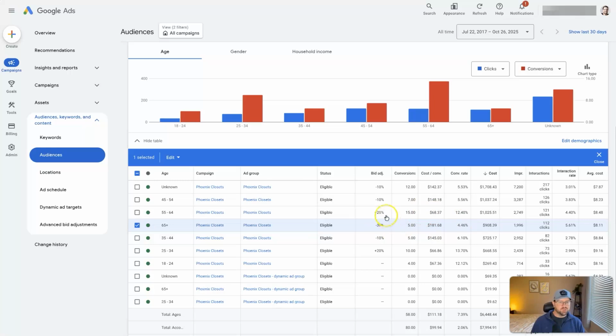And then the ones that are doing great, I'm doing a positive bid adjustment. Ultimately, that's going to drive down the overall cost per conversion while at the same time getting us more conversions, because we're willing to put a little bit more money in the areas where we're already getting the lowest cost per conversion, right? That's sort of the whole idea.